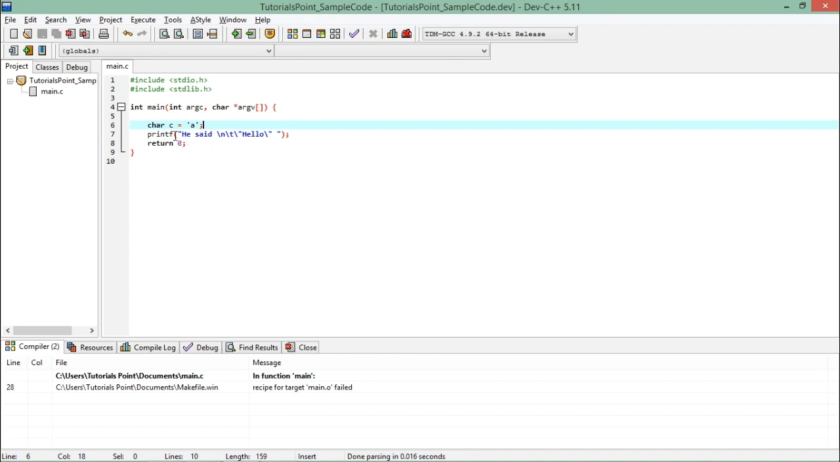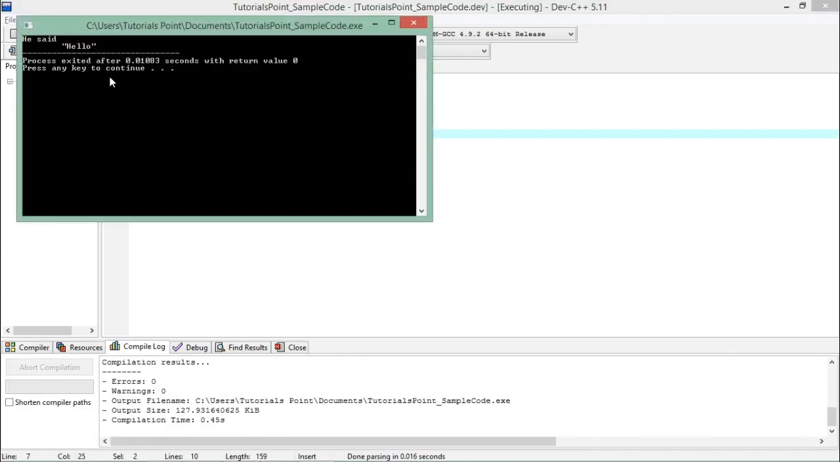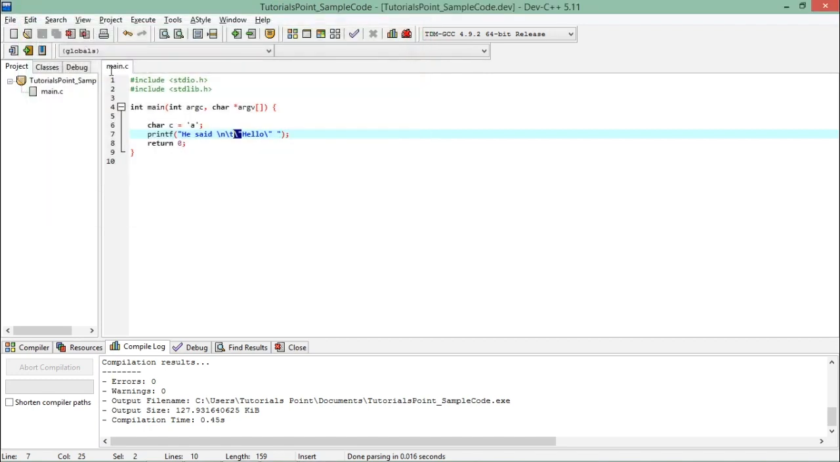Along with that, while printing, you can also use some escape sequences like \n and \t. These are considered as a single character which will do something special for escape sequencing. Here I have used 3 of them: \n for breaking the line, \t for giving the tab space, and \" for printing the double quotes inside printf. So as soon as I execute this, you can see first it breaks the line, then there is a tab space, and then the double quotes got printed.